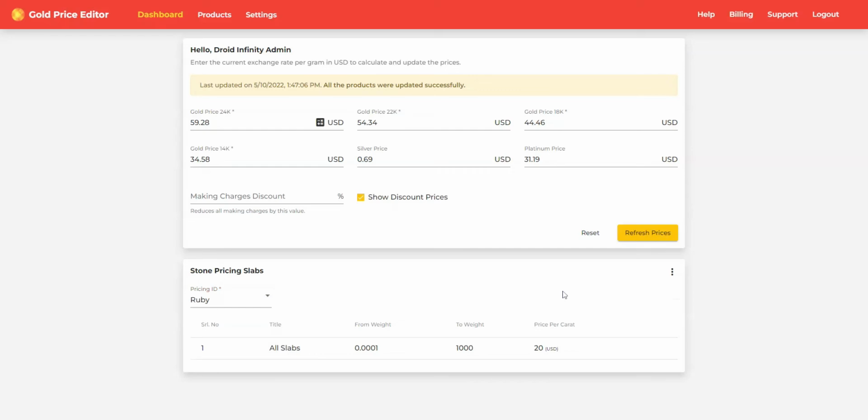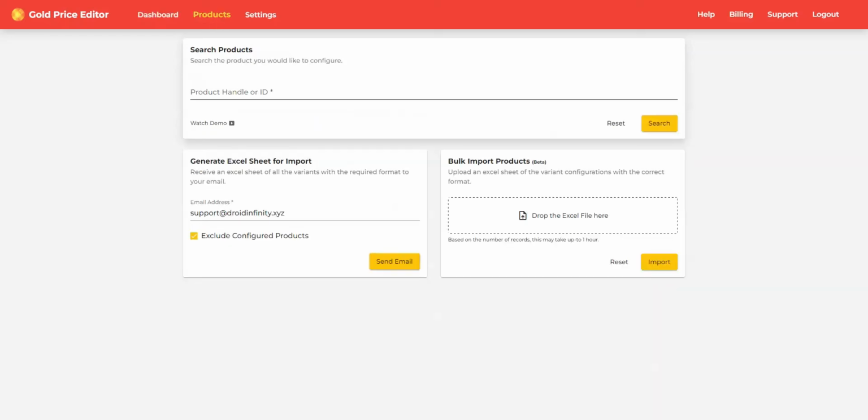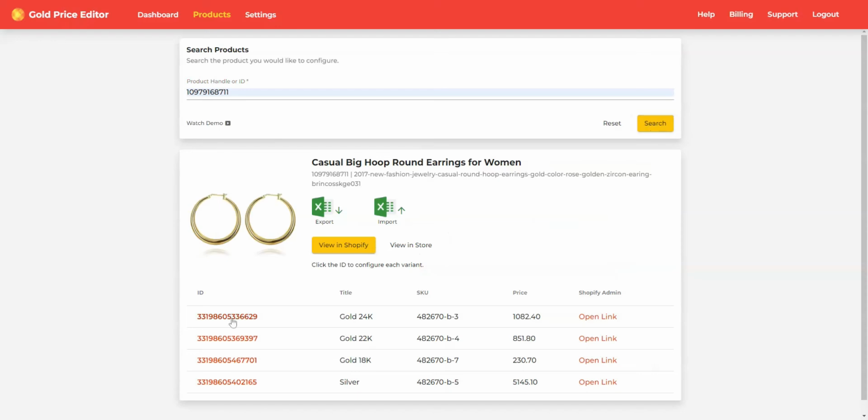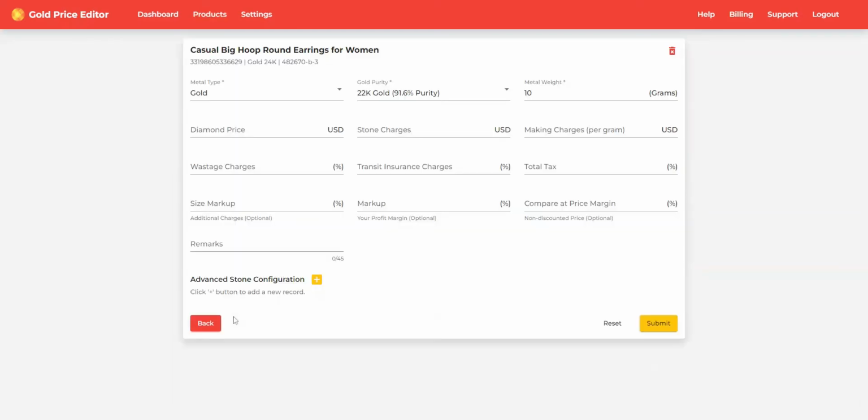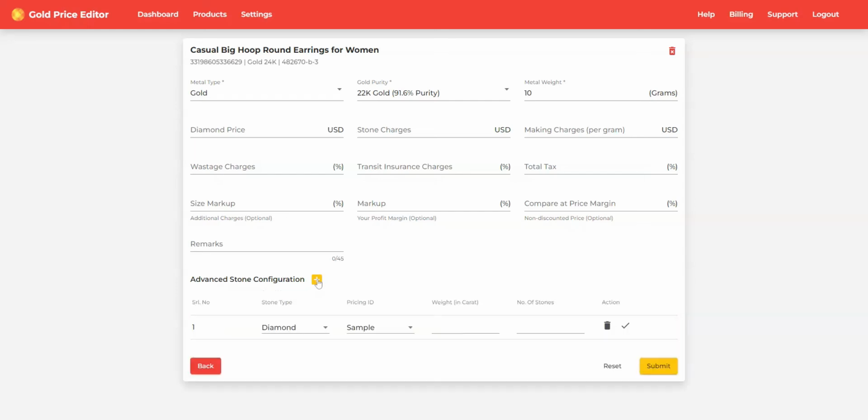Now, to configure stones in your products, go to Products page. Search any product that you want to configure. Click on the variant ID. You will see a new Advanced Stone Configuration section. Click plus button. A new row gets added.